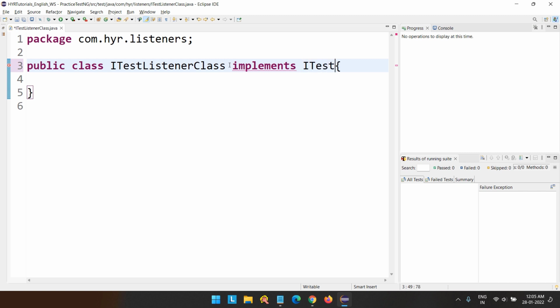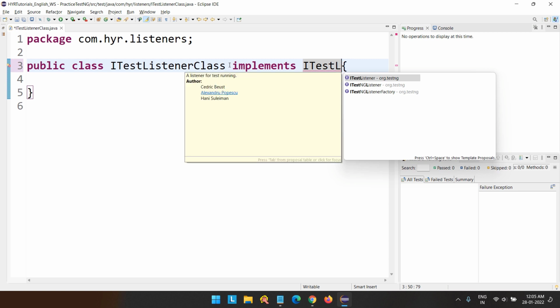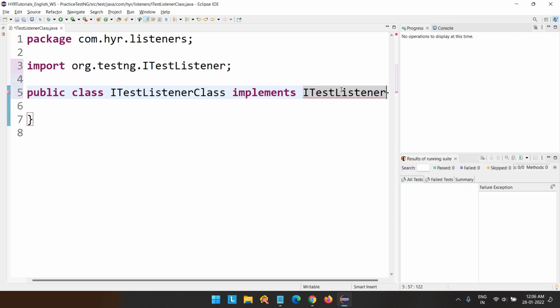So the interface name is ITestListener. While you are writing this interface name, please be careful, guys, because there is something called ITestNG Listener also. You might get confused, so please be careful. We need to use the ITestListener because I'm going to show you only that one. So I have written this one, ITestListener.